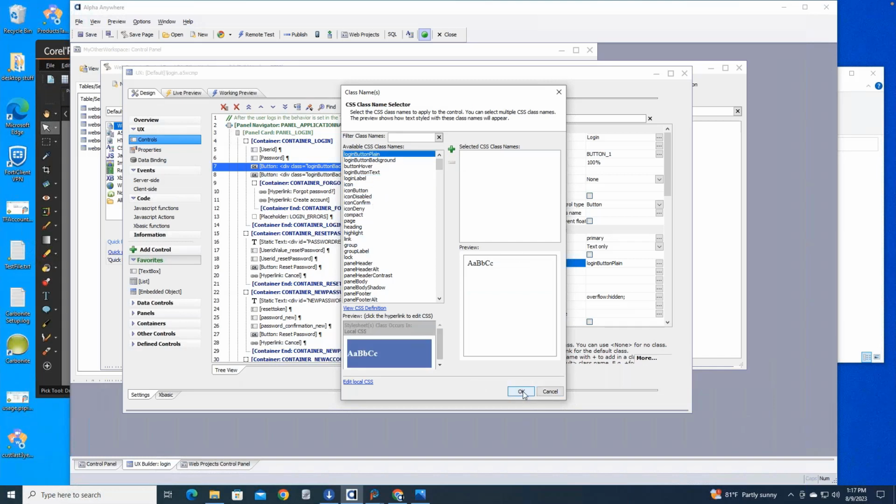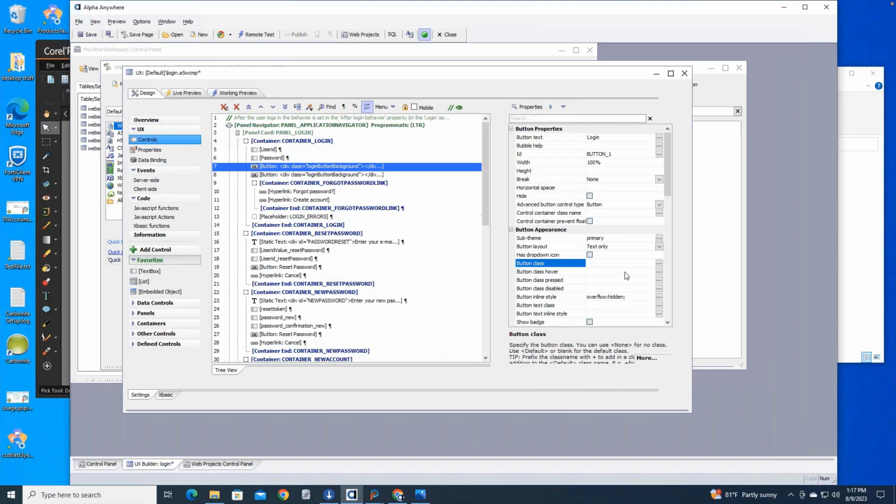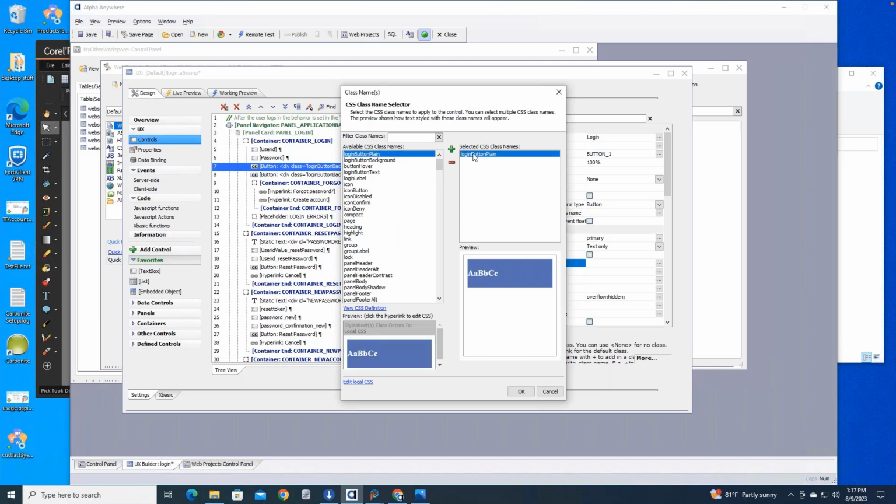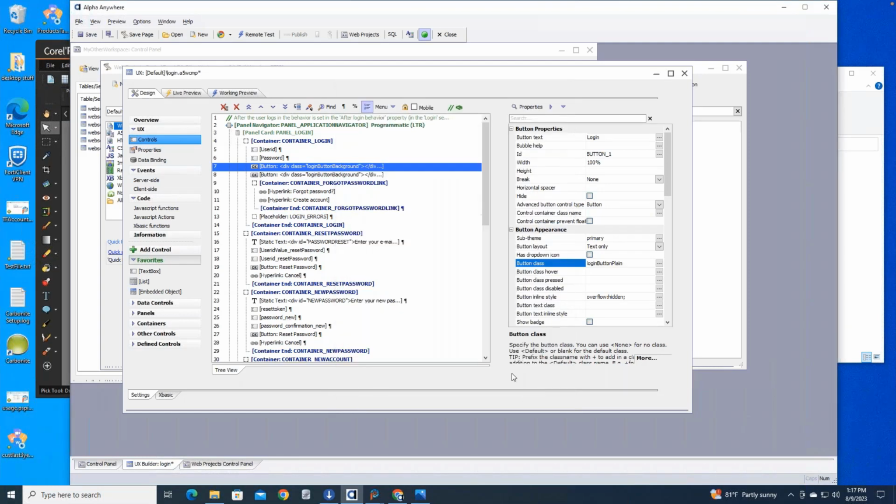You think that you've selected it and you think you've clicked OK, but really you haven't. In fact, you can see here it's blank. That's because you need to make sure that you've added it to the selected CSS class names over here in order for that to work. So I'm going to go ahead and click OK. We're going to put that back in. Nice. So that took care of the logo button.